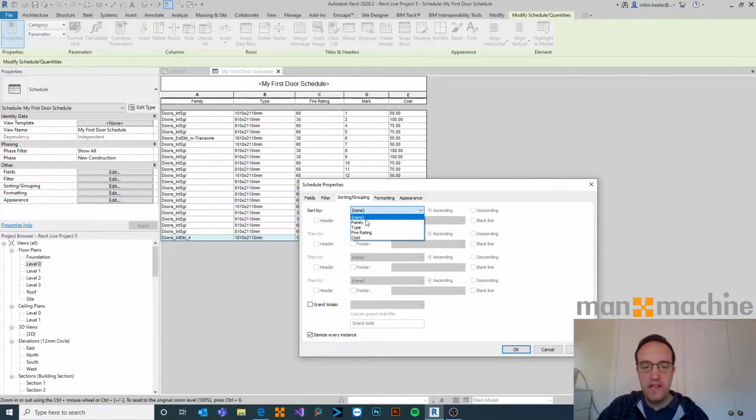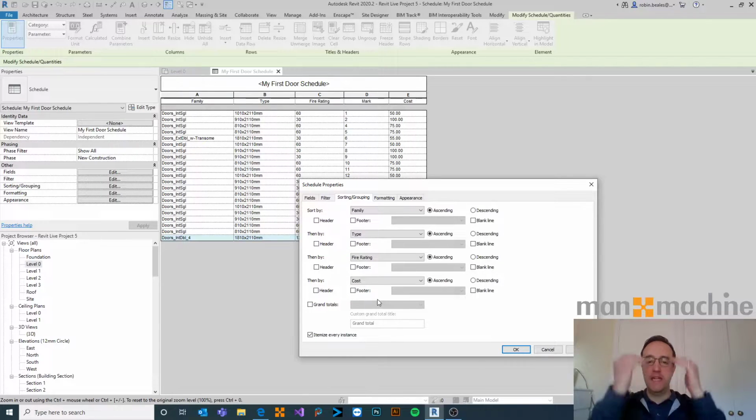Firstly, we're going to sort by family. So firstly, find everything with the same family name and start grouping them together. We're then going to say anything that has the same type, group it together. Then anything that has the same fire rating, group it together. And finally, anything that has the same cost, group it together. So what we're basically doing is going through systematically to get a list of what doors do I have and how many of them are there.